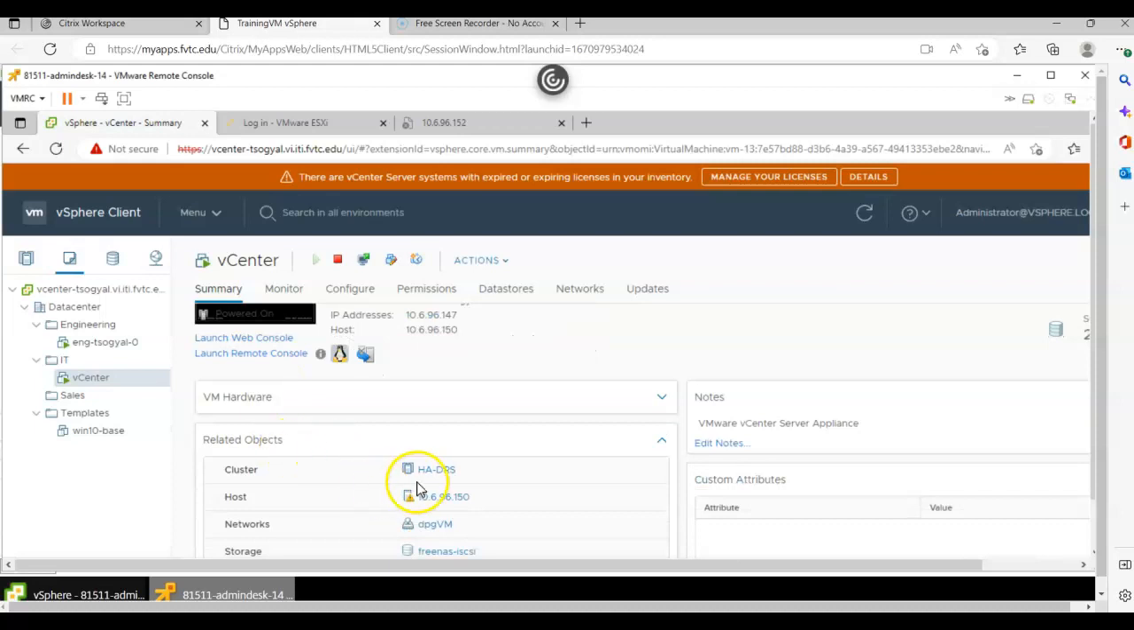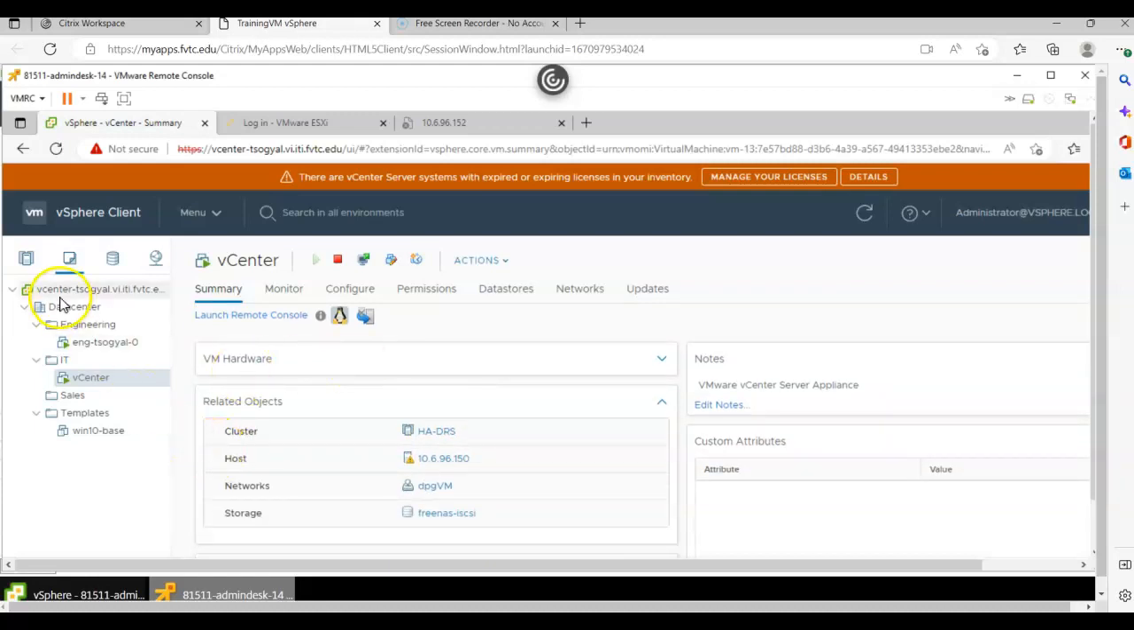We created a HA DRS cluster and we used that for the cluster. And I'd like to show the two hosts that I have created. The first one right here is the ESXi host 0 and the bottom one is host 1.